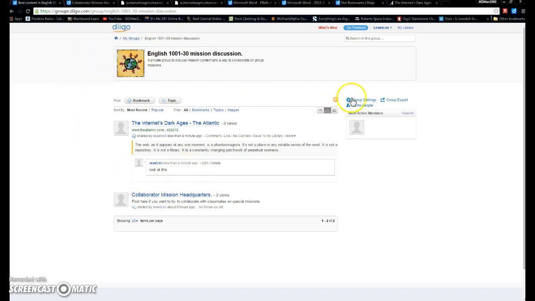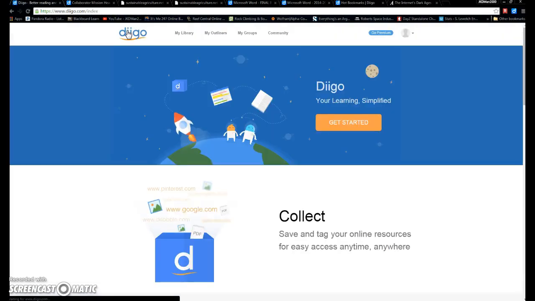So this Diigo groups feature, I think, is very useful for working on group research projects or group papers, what have you. And there's always options for exporting or copying your files or your threads like this to other sources. All in all, I think Diigo is a pretty useful tool. I'm going to be using it on my research papers, that's for sure. And I think that you guys should too.